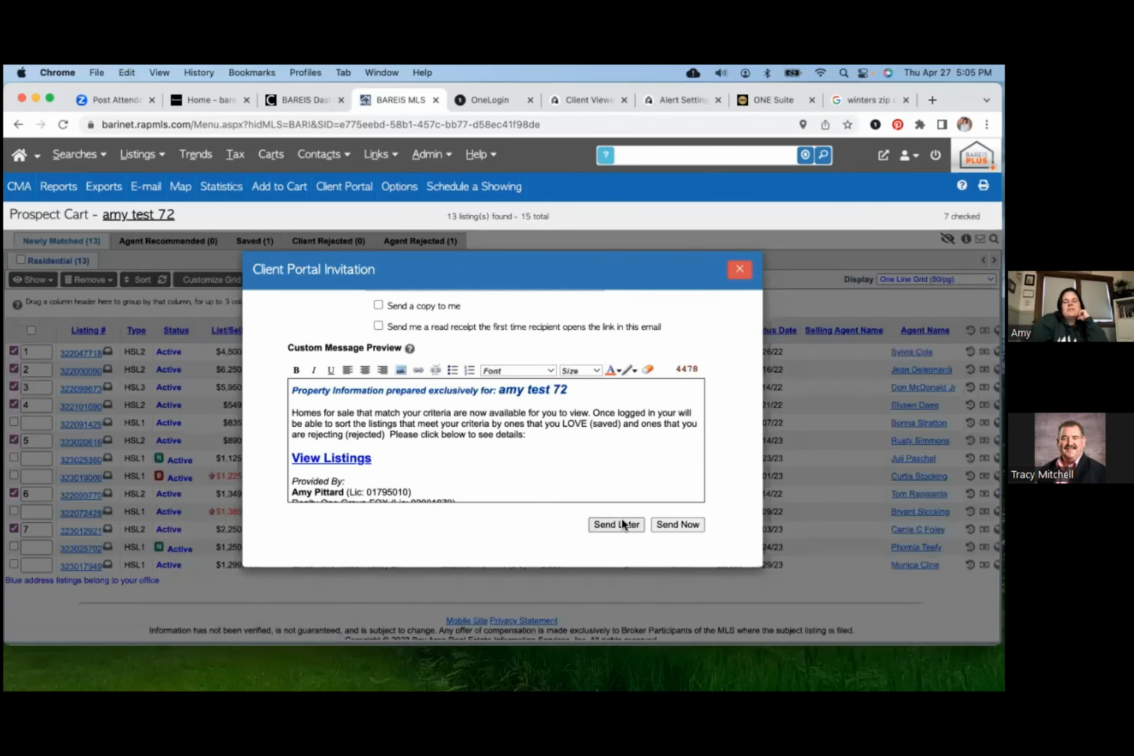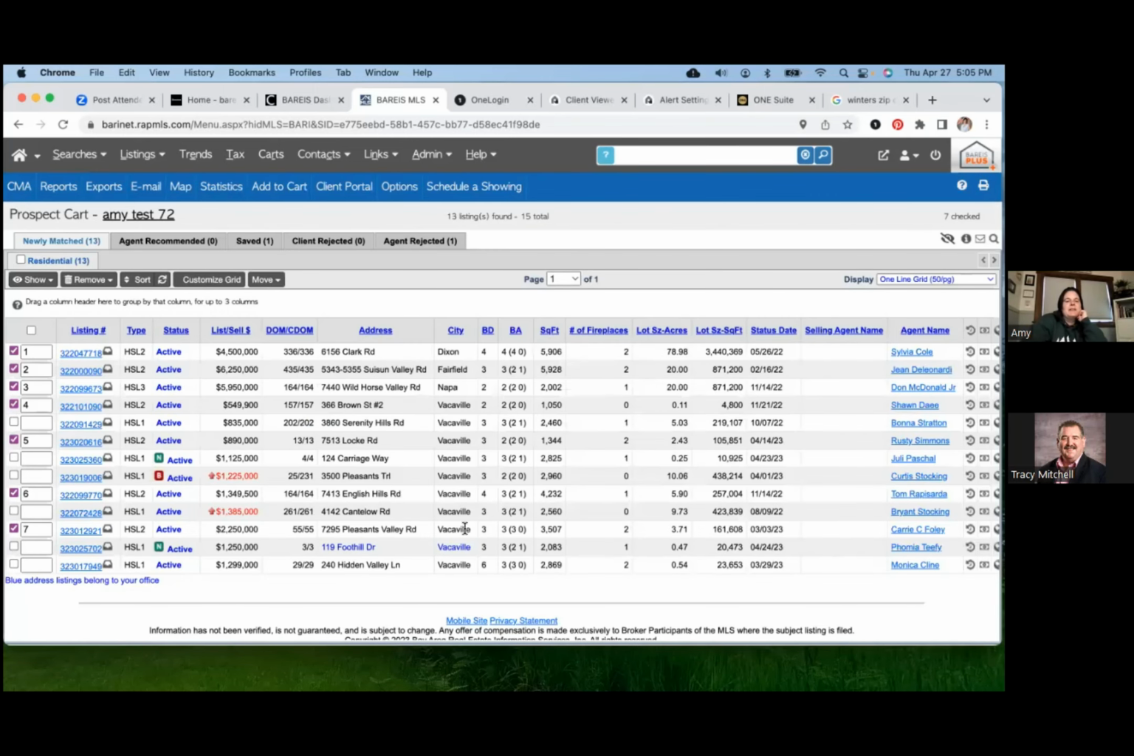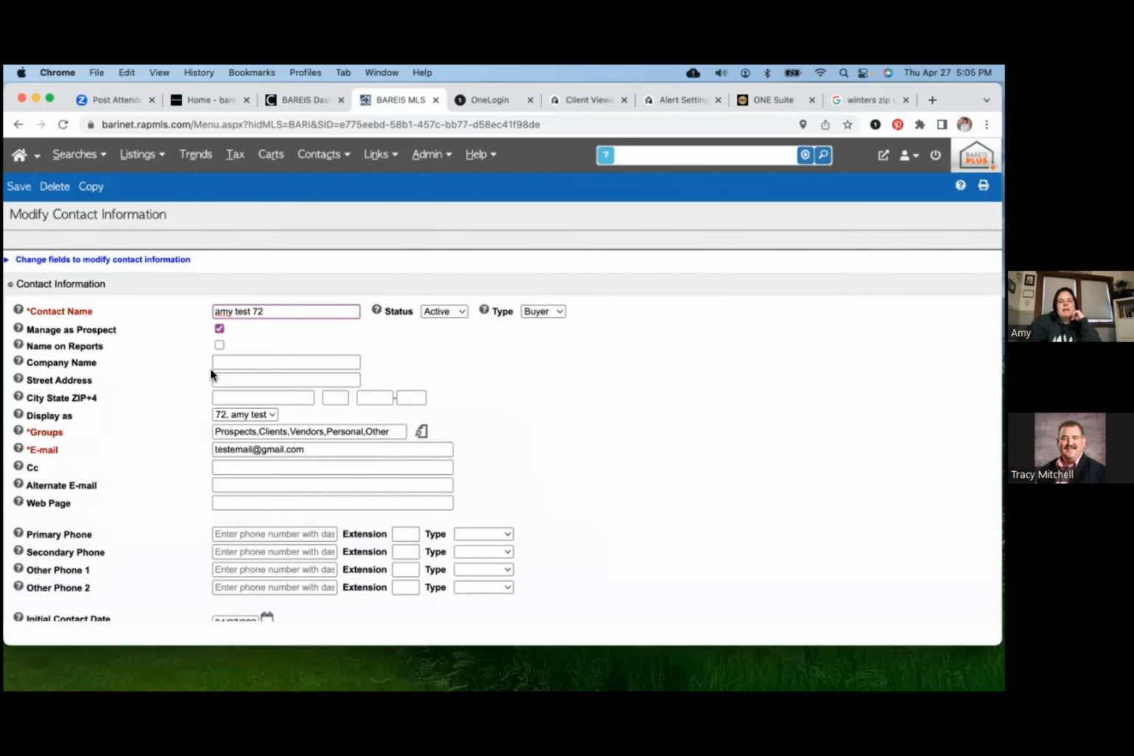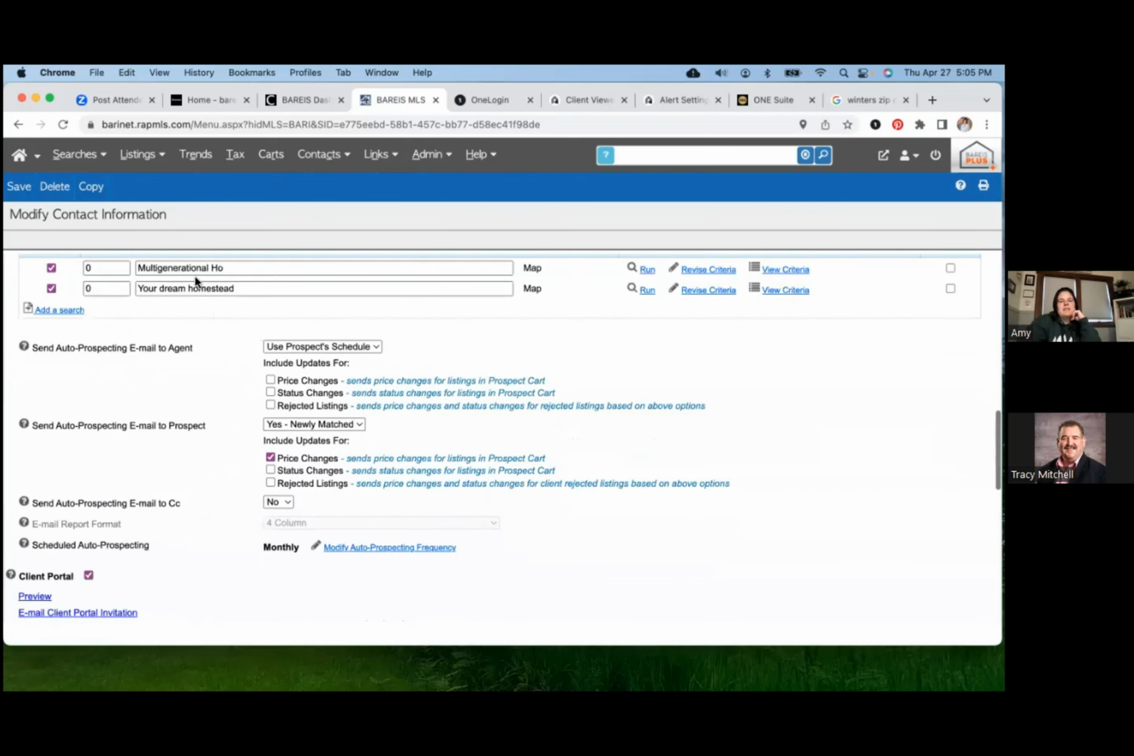Send later. Once you send this client invitation out, it won't ask you to do it again. And it automatically check marks those new properties that you brought over into the newly matched category. So I've added that search and those listings into their cart. So that's another way to set up multiple searches. Now if I click on my name here and go down, now it's got multi-generational homes and your dream homestead set up as the searches.